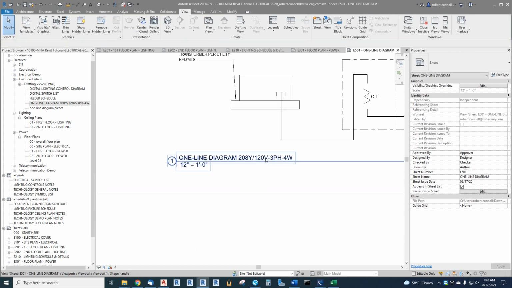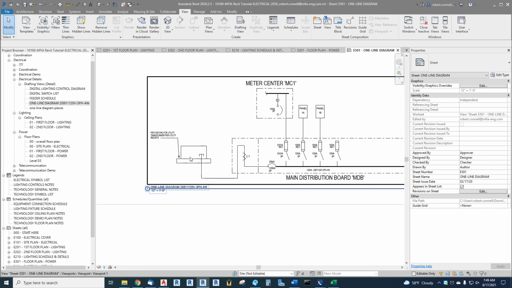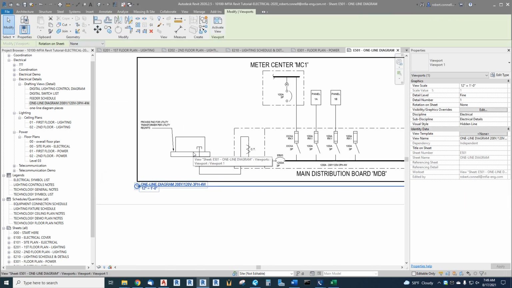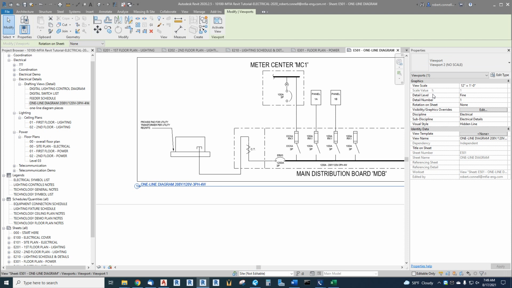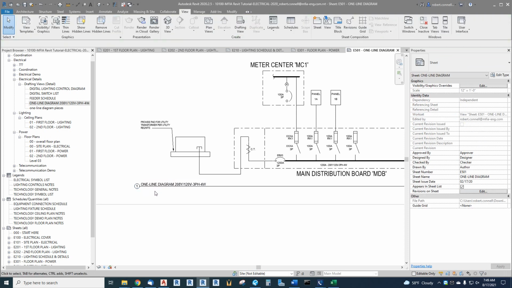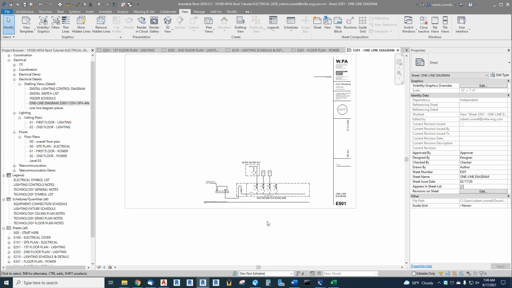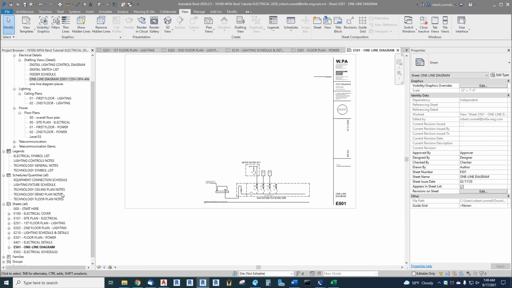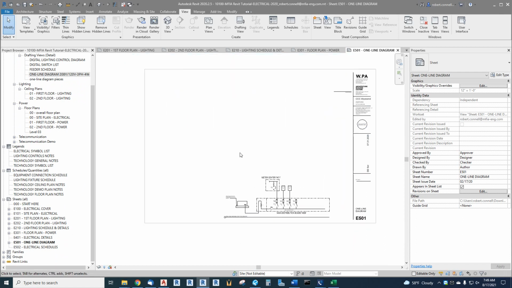Now I like to put the voltage and phase right here so it shows up, because there's no way for me to add it under here. Now this is not a scaled drawing, so this is where I would click on the view and go over to my viewport top right and change it to the no scale option. And that will get rid of that scale, which is not applicable to a one line diagram. So we have that, and then we don't have any schedules yet. So right now we have our full set that we want.